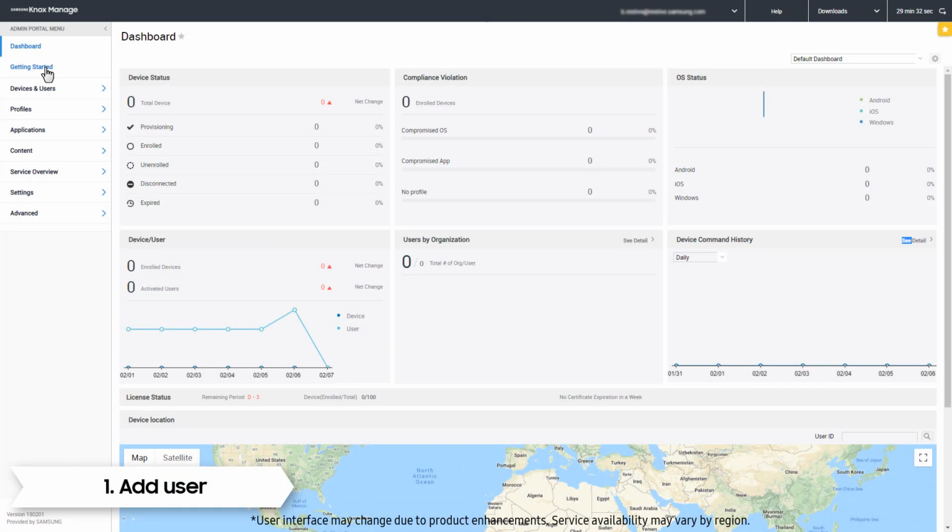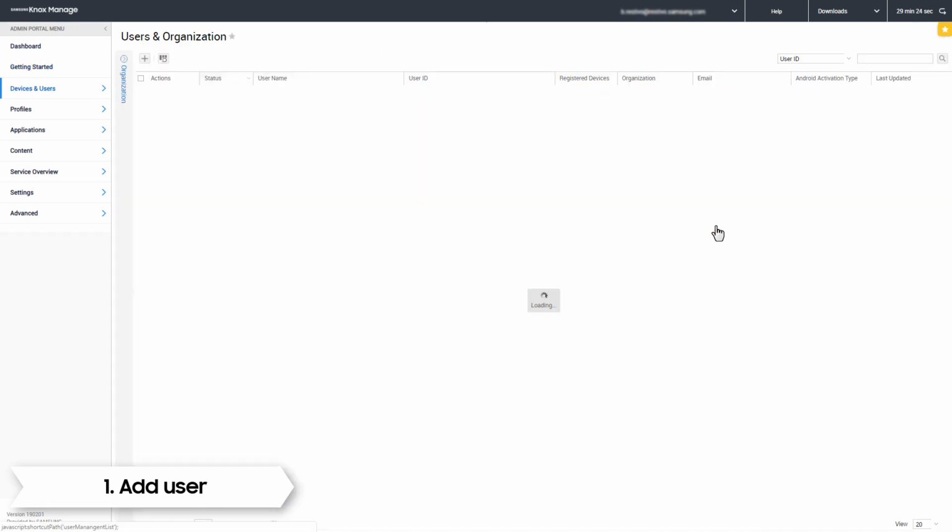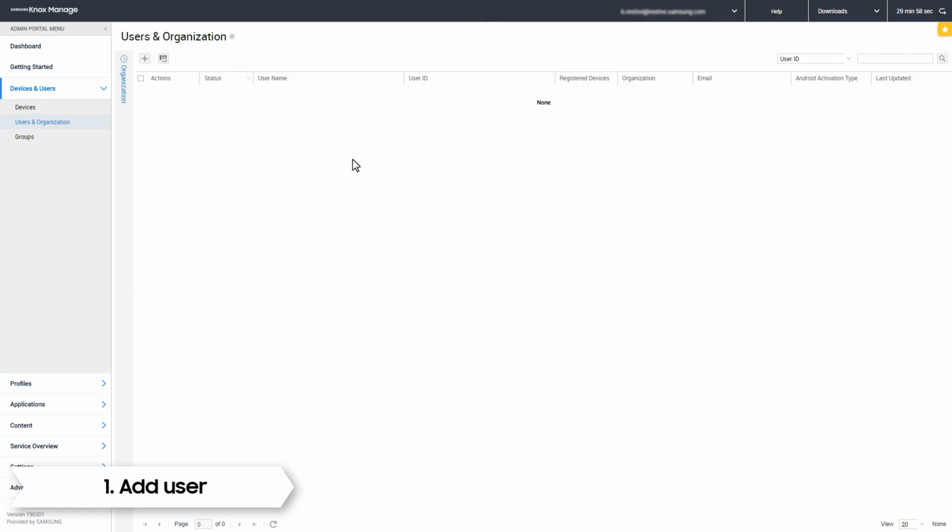We're going to use the Getting Started wizard to set up our devices. Click Getting Started in the left-hand navigation. We are now going to add a user. Click the Start button under Add Users. To add a user, click the plus sign and click Add Single User.